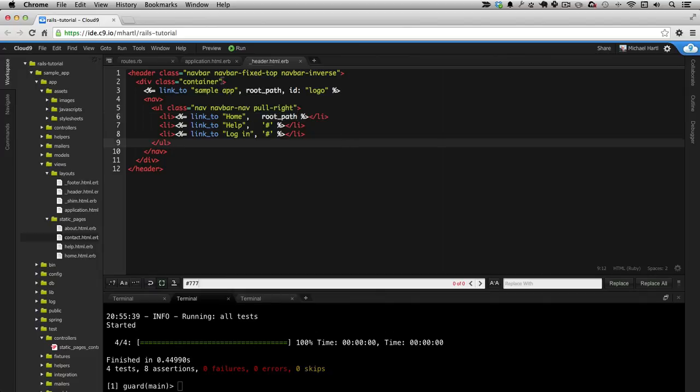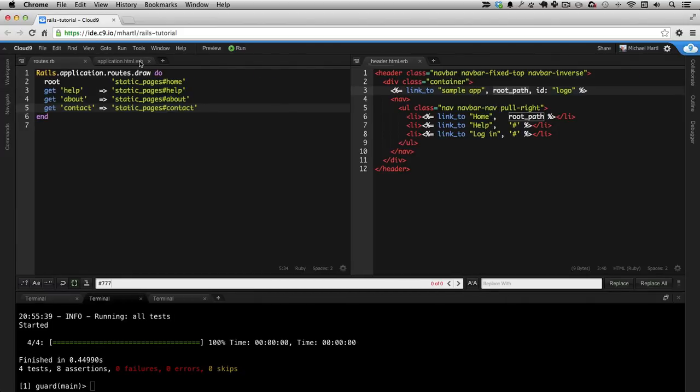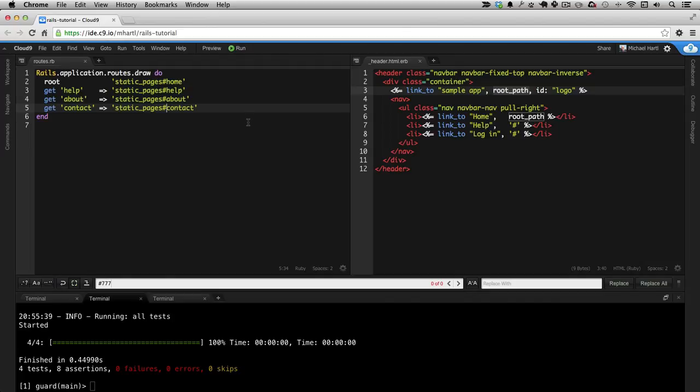Let's use those other ones that we just defined. In fact, let me split this up here. We don't have any links here, do we? No. So we've tucked away all of the links in the header and the footer. So I can close that down. So now that we've got this line in the routes, we can change this here for the help link to help path. Login we're not going to define yet.